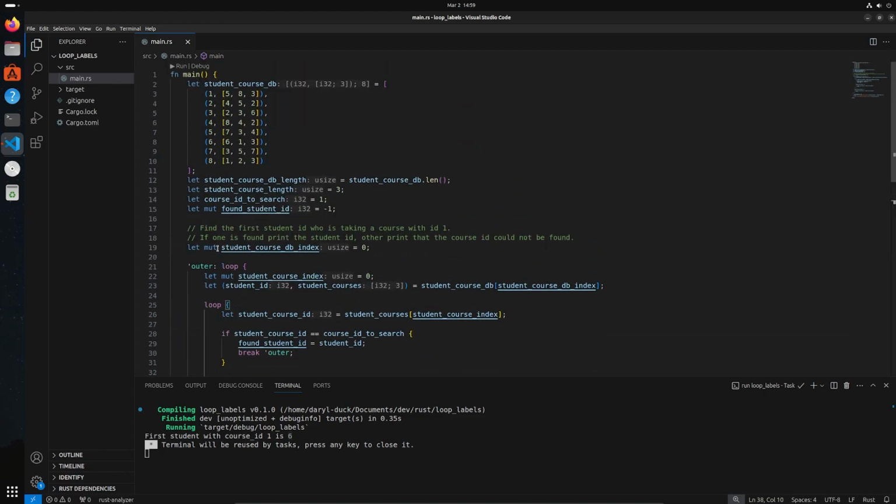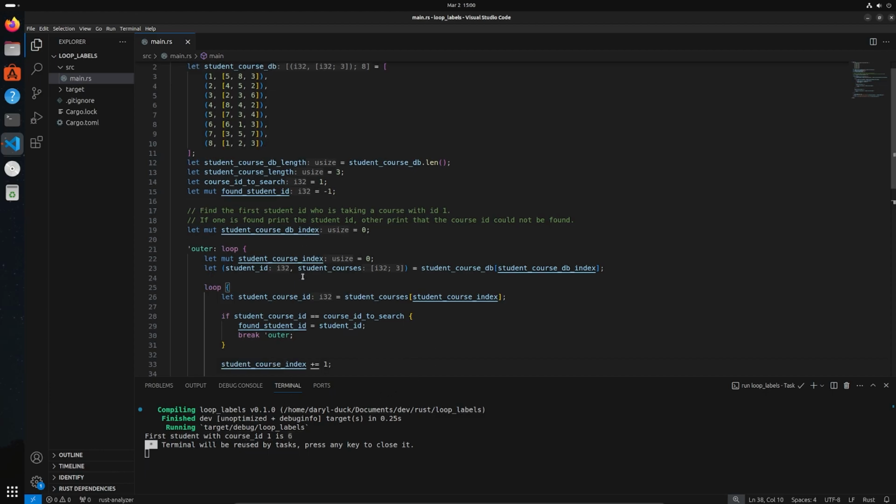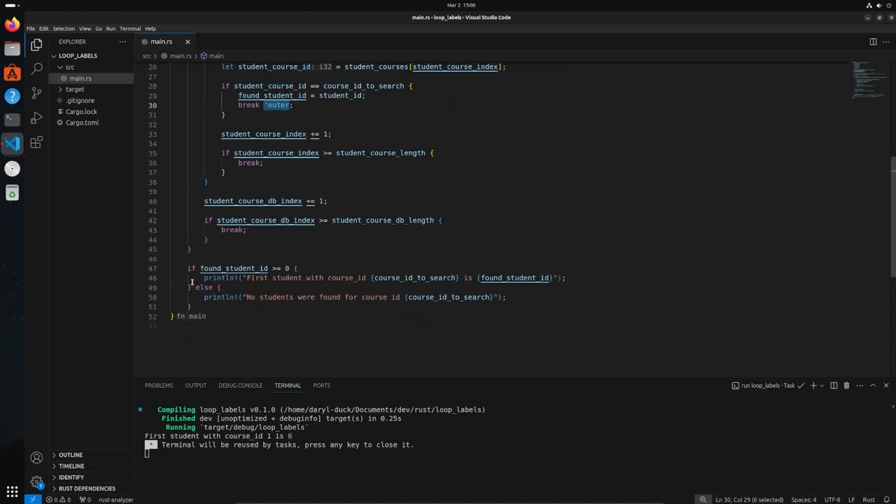So let's quickly confirm that this still works. And it does. Now we can see it got to 6. So it's detected it here. Oh yeah, student ID is 6. And now we're going to break all the way back out to this outer loop, leave this loop, and then go and execute this if condition.